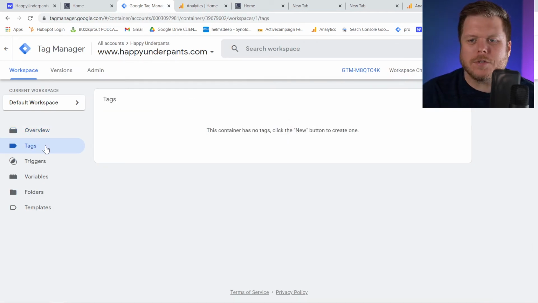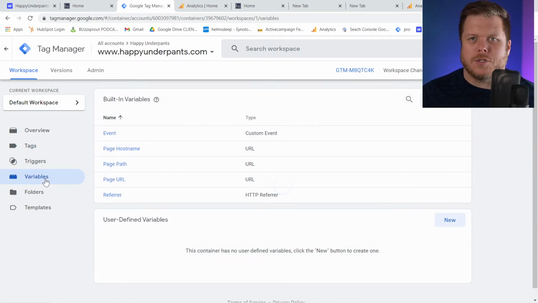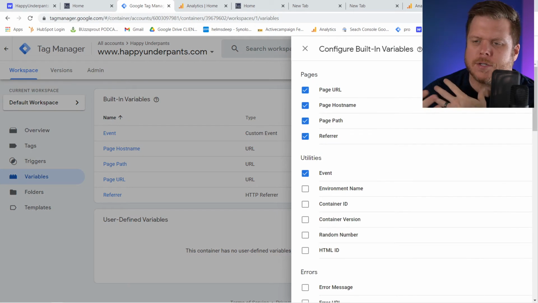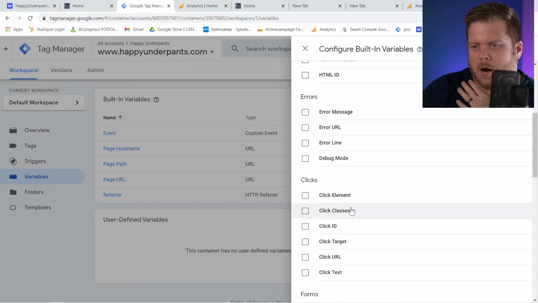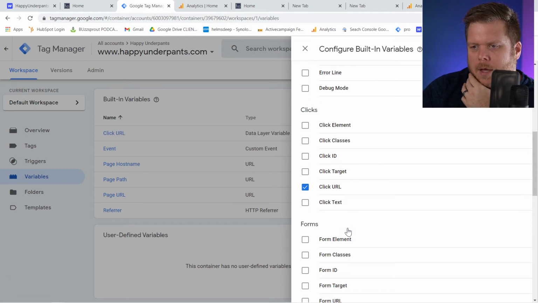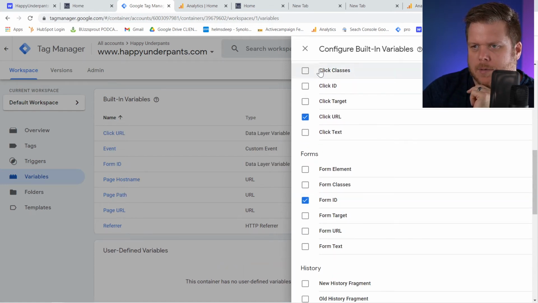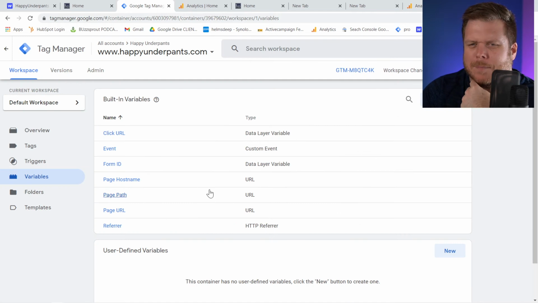So the things you have in here in Google Tag Manager are variables, triggers, and tags. Variables are all the variables that you can use to accomplish stuff. First thing I always do is I come down to variables and I hit configure. And these are just putting in some tools that we can use. The ones I always use are click URL and then form ID. So I'm just clicking those, and what that does is it kind of puts it in as a Lego piece that I can use, right?